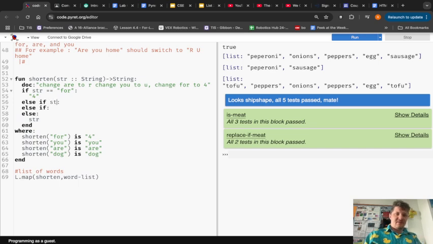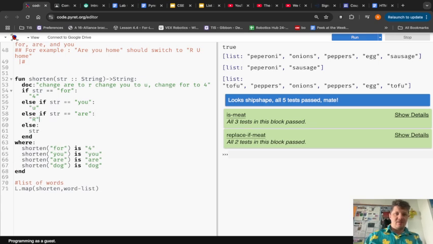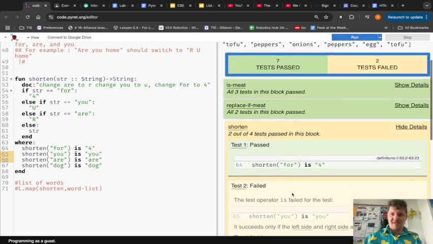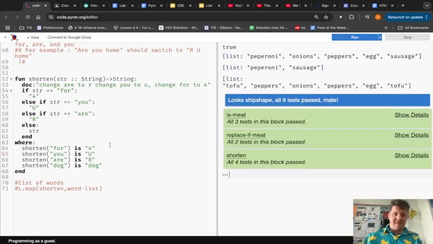Else if str equals U, it should be U. Else if string equals R, it should be R. I guess I'm just going to make this capital. And I'm just going to turn off my map for now, just make sure everything else works. Shorten, so 2 out of 4 of my tests passed, that's good. Okay, I wrote a bad test for these two. That's good to catch. And now everything works.